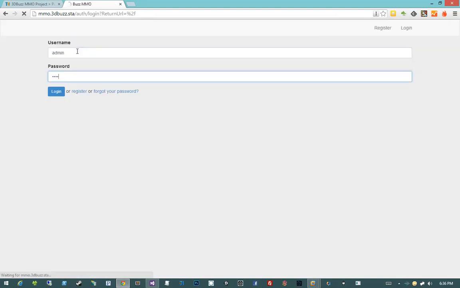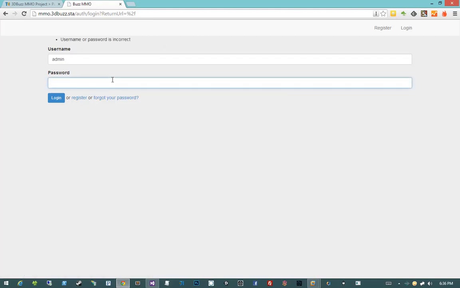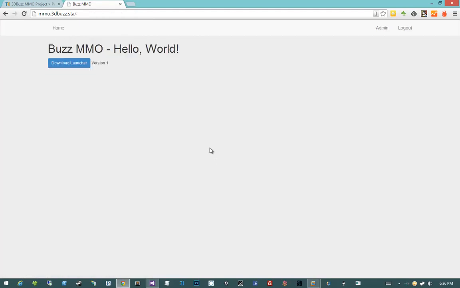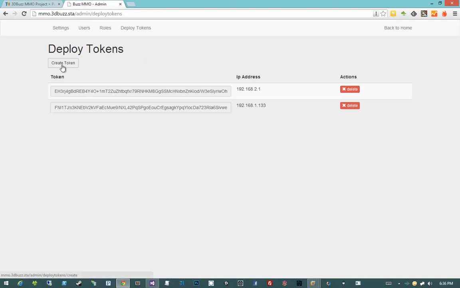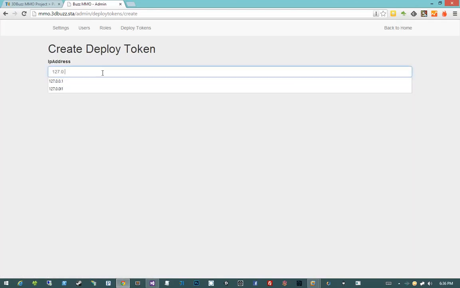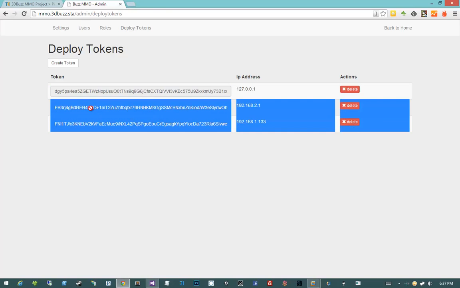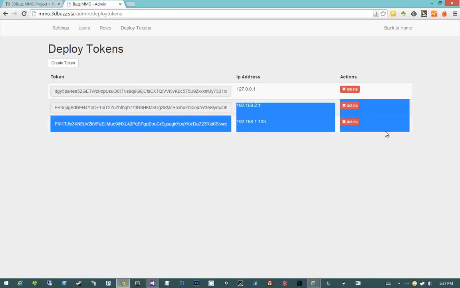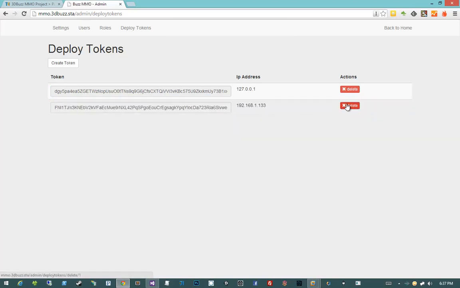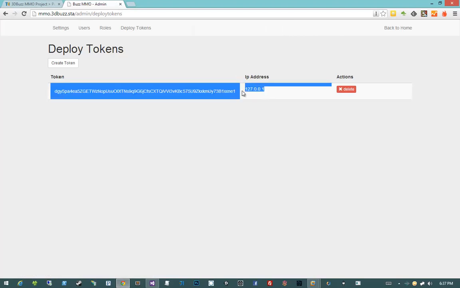I'm going to log in as an admin, so you guys should be familiar with this process already. We're just going to go into the admin area. We're going to locate our deploy tokens. And then I'm going to create a token, and I'm going to create it for 127.0.0.1. The reason is because the deployment is actually going to be happening from the build server, not from my local computer. In fact, these two IP addresses right here are no longer relevant because these both point to my host computer. So I'm simply going to remove both of these tokens and only leave one for 127.0.0.1.